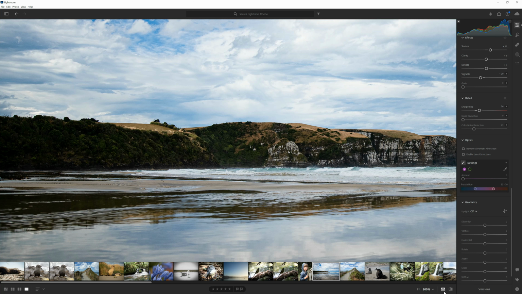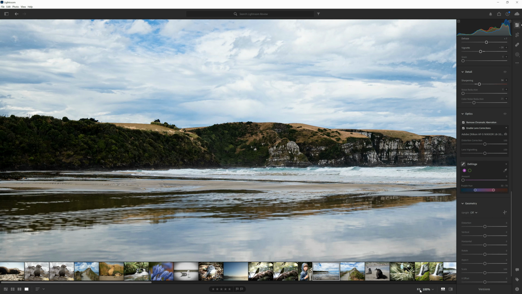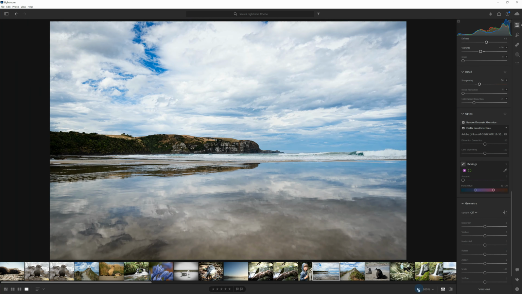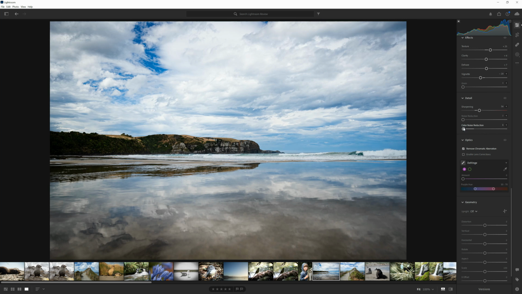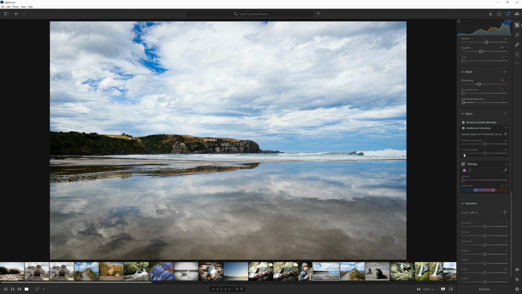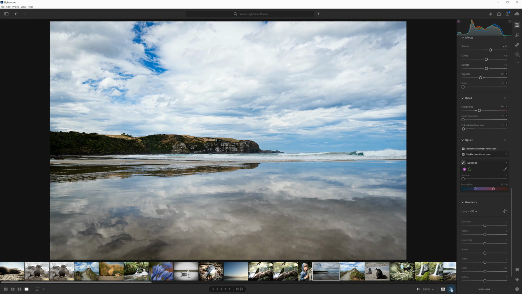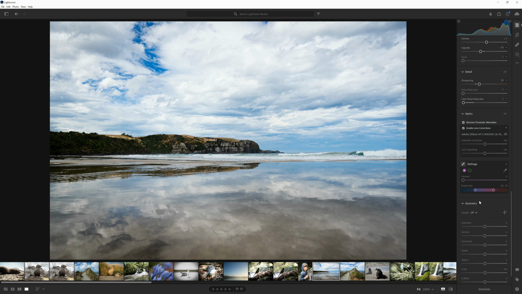Optical corrections. So Lightroom will fix optical corrections for known lenses, pincushion distortion, barrel distortion. So we can just click on remove chromatic aberration and enable lens corrections. And as you can see, let's go back there and we'll disable that. And you can see the sort of correction being applied. There we go. Once again, let's review the original photo. And the image is looking much better.